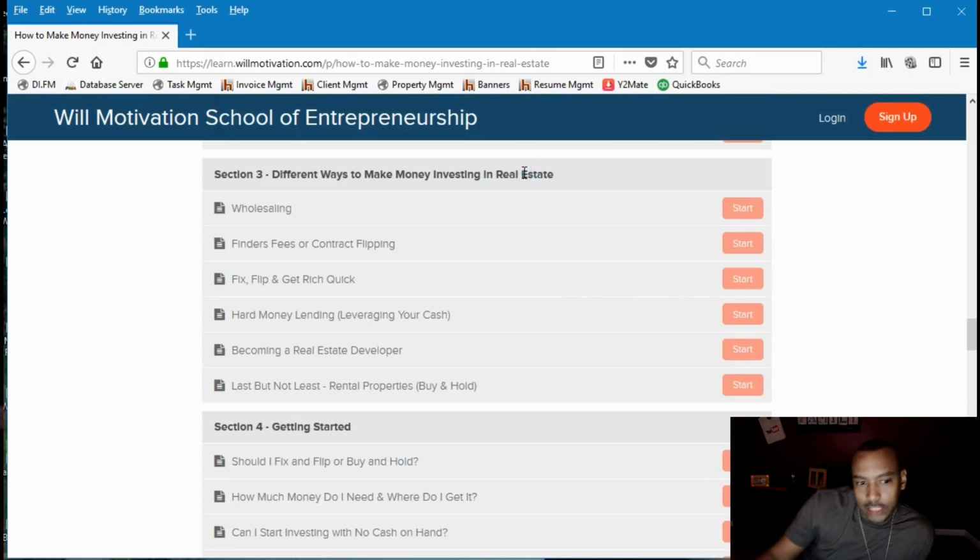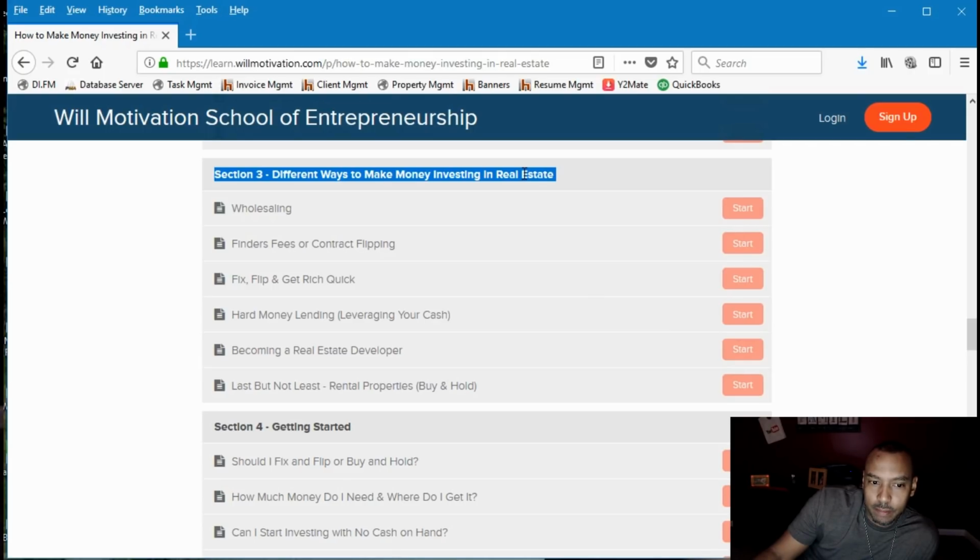And then section 3, different ways to make money investing in real estate. I want to set the tone right up front to let you guys know that buying and holding or rental properties is one way and doing flips is another way, but there's a few other ways that you can make money investing in real estate. This course is mostly about rental properties, like buying and holding, that strategy, and also doing fix and flips. But I wanted to do an overview of some of the other ways that you can make money that you might be interested in.